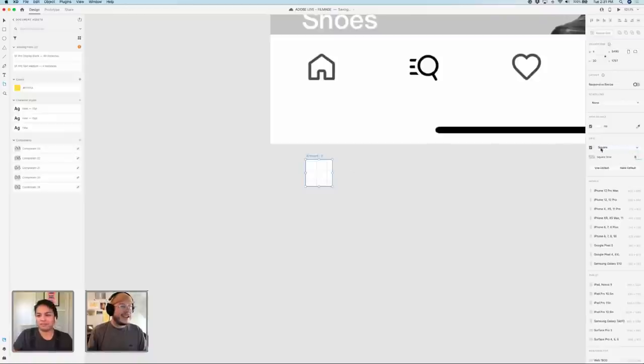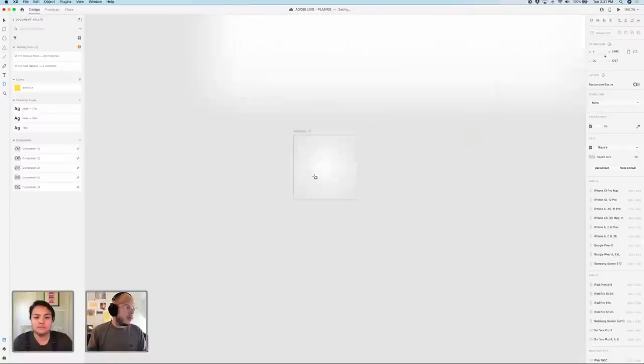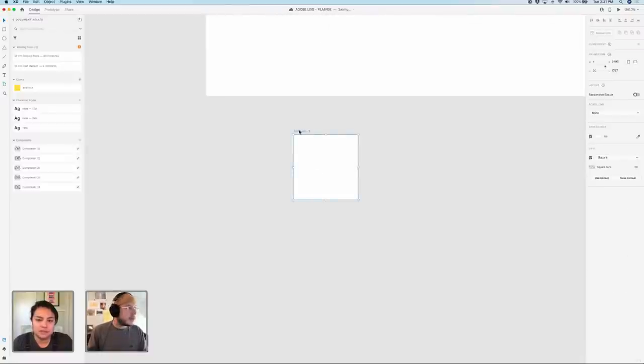Some chill pop. All right, so I'm going to put up a grid. Instead of layout, I'm going to go square and I'm going to go 20. Let's see. Yeah, that's great. Square layout, maybe square. They're invisible.